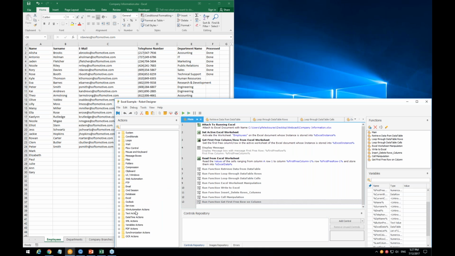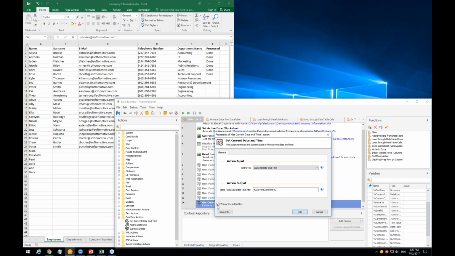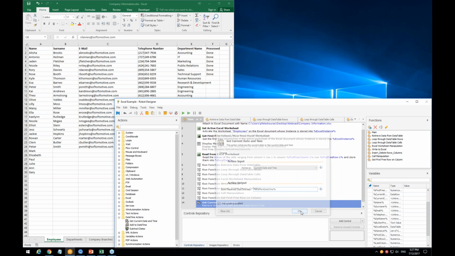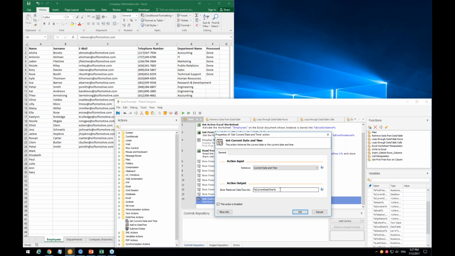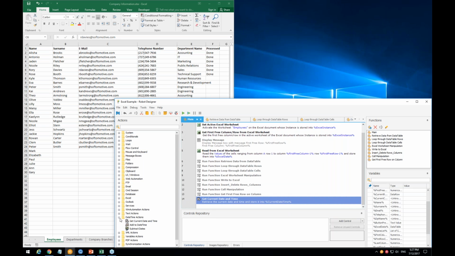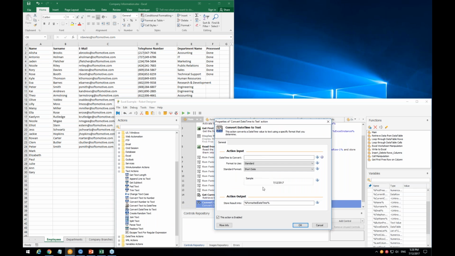How could I do something like that? With the datetime actions, I could get the current date and time. This value will be stored here in the current datetime variable. But it's very important here that this one, the current datetime variable, is of type datetime. So we need, of course, to convert it to text to rename a file with this value. So we would need to go to the text actions and use the convert datetime to text next. And the datetime variable will be converted to a text variable.